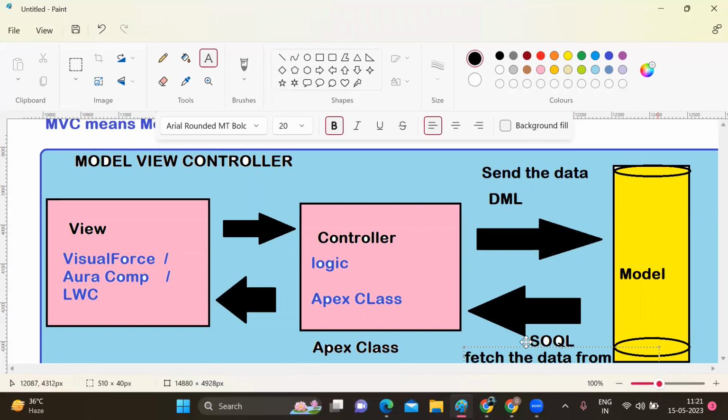Fetch the data from the database. Okay, so if you want to send the data to the database, you can use DML. If you have to fetch the data from the database, use SOQL. Okay, so is there any doubt in MVC?